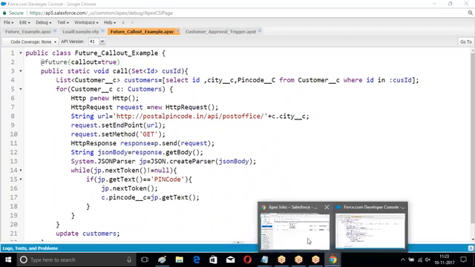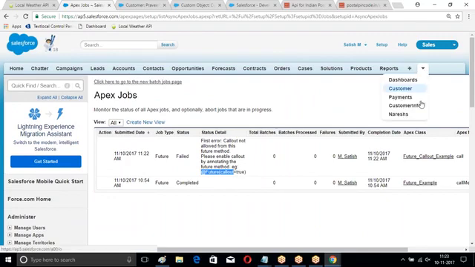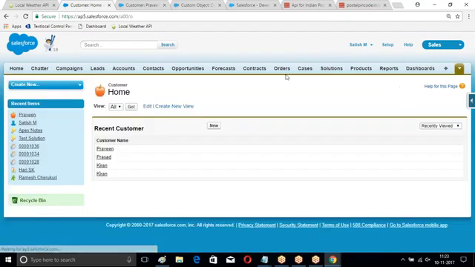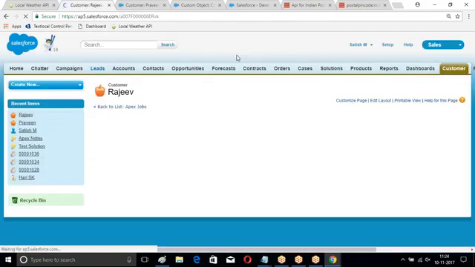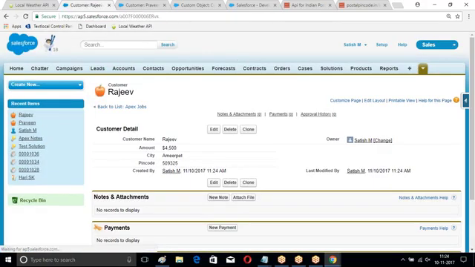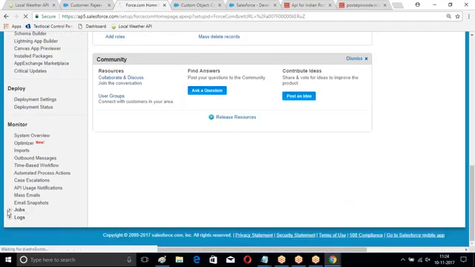Go back. So tell me one use case of future. If you want to call a web service from the trigger, we will be using future. Why? Because the web service call will be running independently. We made a call. Refresh. What is the pin code we got? We got the pin code. Go back to the job and check. So now tell me, what is the use case of a future method?